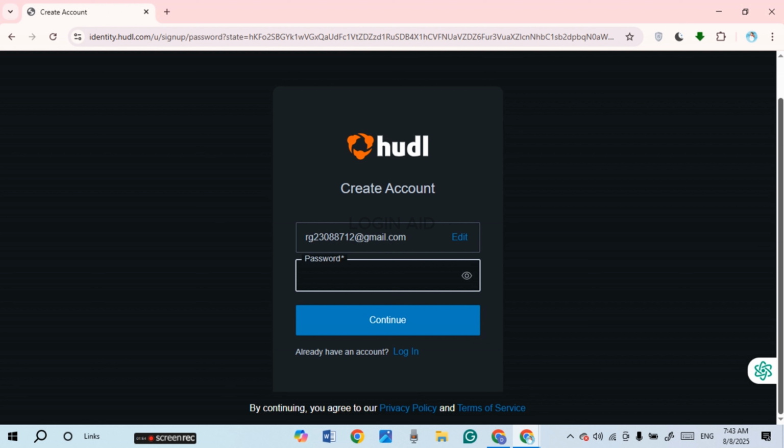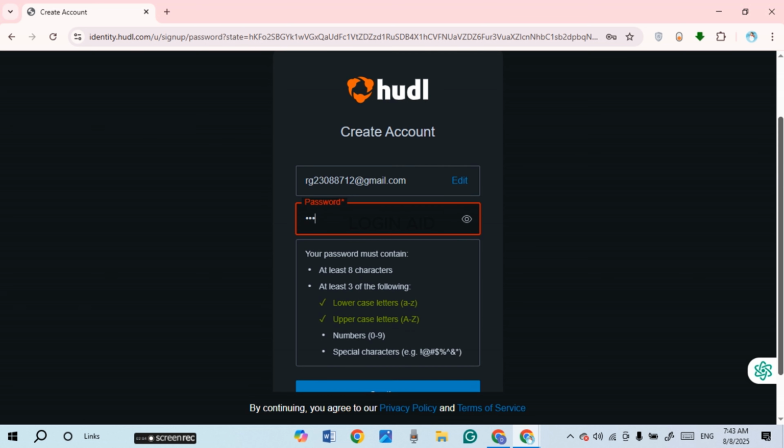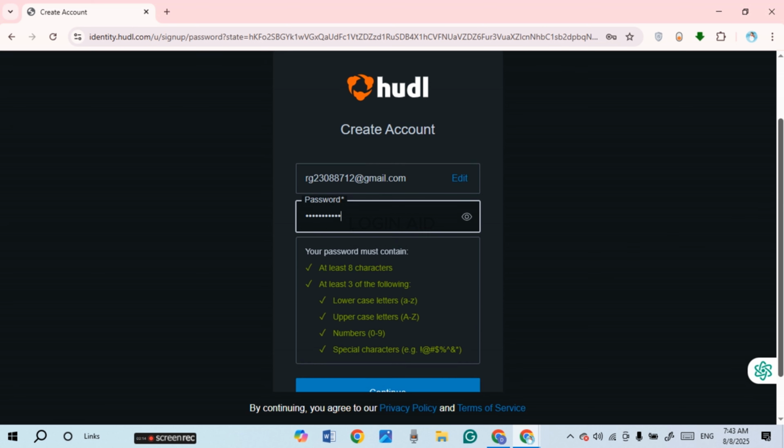Now you'll have to create a password for yourself. Simply create a very strong password. Your password must contain at least 8 characters, at least 3 of the following: lowercase letters, uppercase letters, numbers, special characters. Create the password accordingly. Make sure the password meets all the criteria.